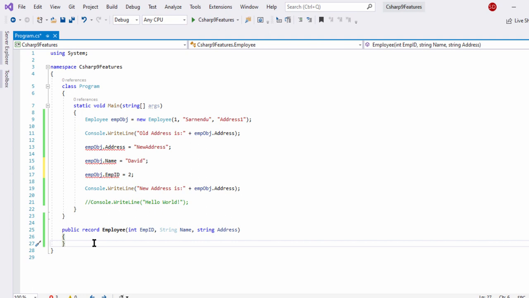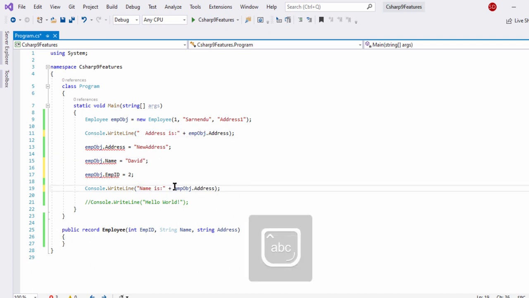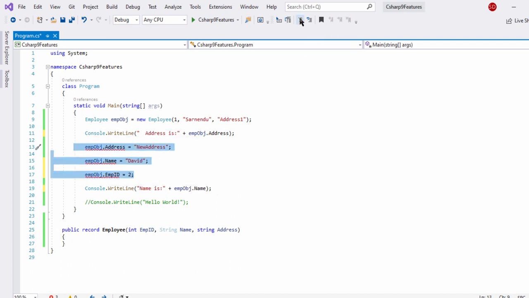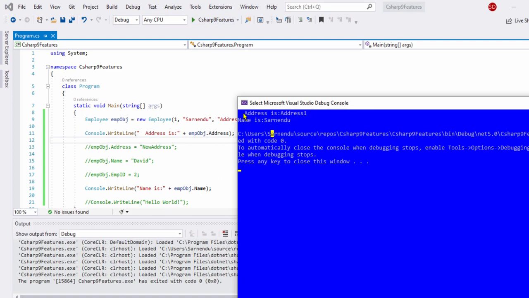Now let us discuss the third feature, top level statement. What is that? Top level statements allow us to remove unnecessary code. Let us make some changes before removing the code. This is address, this is name. Now let us comment this one. Now let us run this. Here see, address is address1, name is Swarnendu.